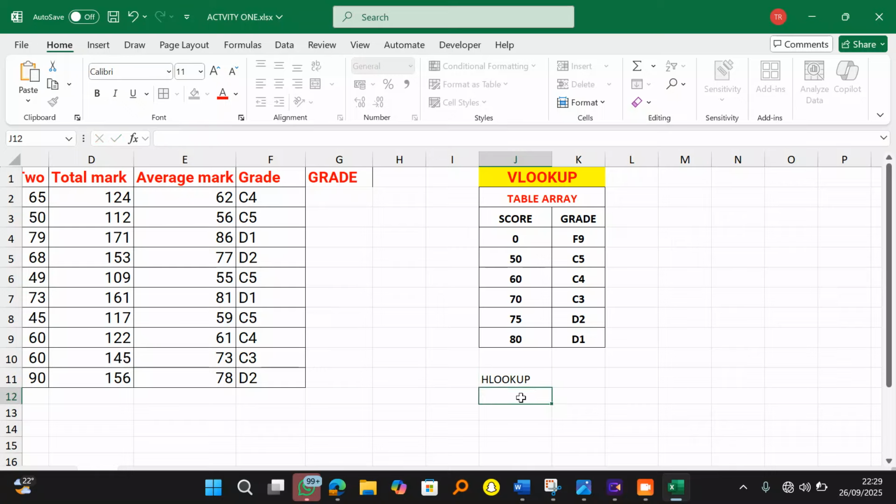Under HLOOKUP, I will come here. I put the score, and then after putting the score, I will go on to put the grade. After putting the grade, now I run my table array horizontal because I want to run the HLOOKUP. I will come and start from 0, which is the smallest. 0, we shall give them F9.